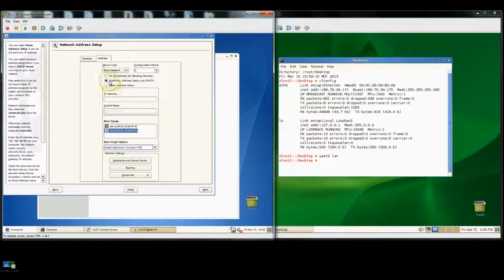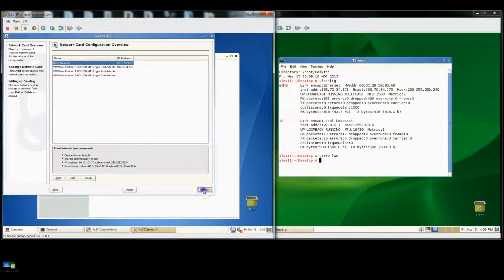Host name and routing I don't need to worry about. Let's go ahead and set a static address on this: 10.10.10.170. And we'll go ahead and finish that.